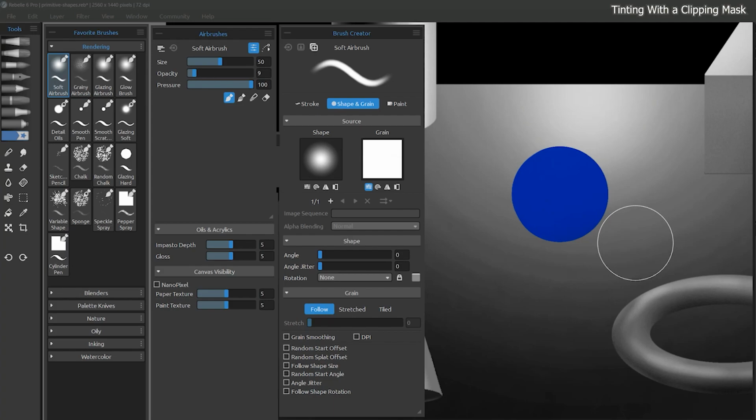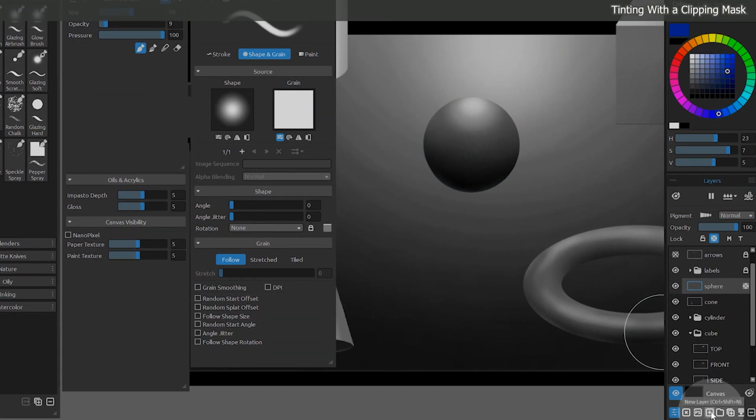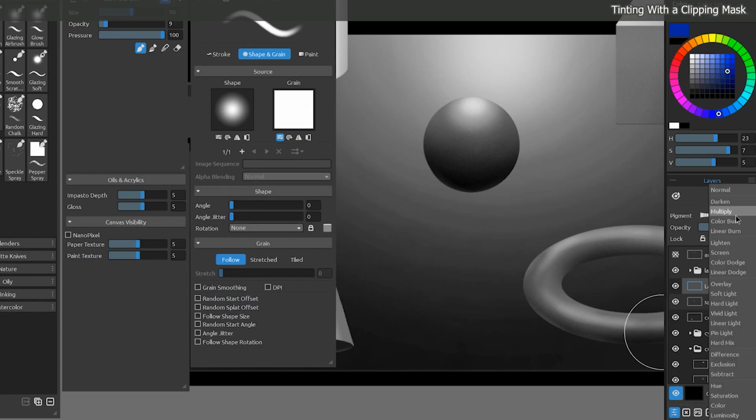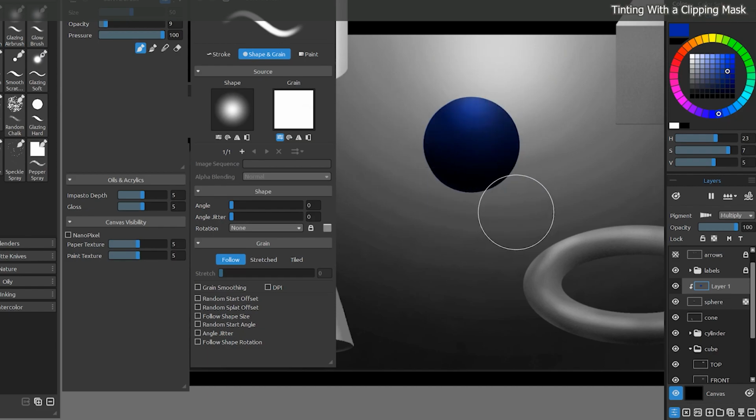If I want to paint inside of the sphere and have the color blend with the shading rather than replace it, what I need to do is create a new layer above the sphere, set the layer blending mode to multiply or linear burn, then right-click on the new layer and choose clipping mask. I'll explain exactly what this does later, but if I paint over the sphere, you can see that it's essentially keeping the paint trapped within the boundaries of the layer the clipping mask has been applied to. As you can see, I have tinted the sphere, which colorizes it, while maintaining the shading values beneath.